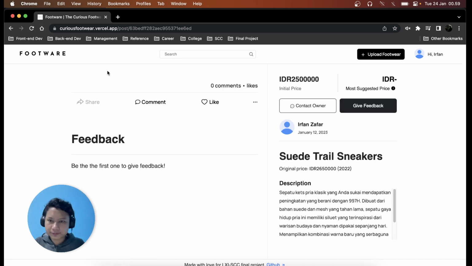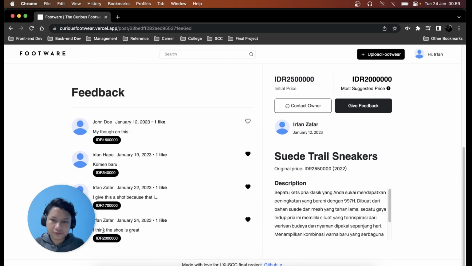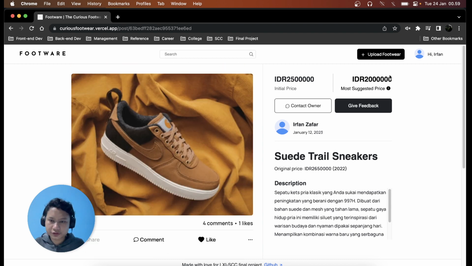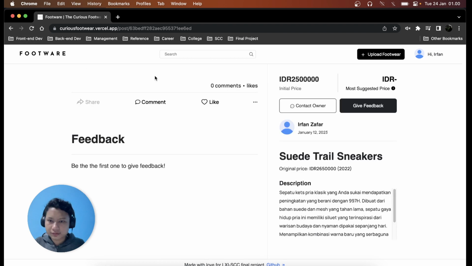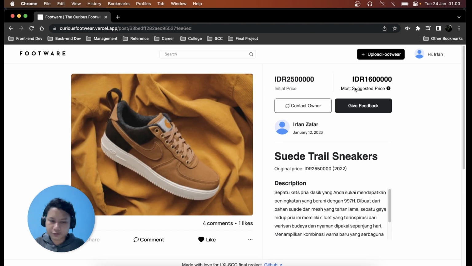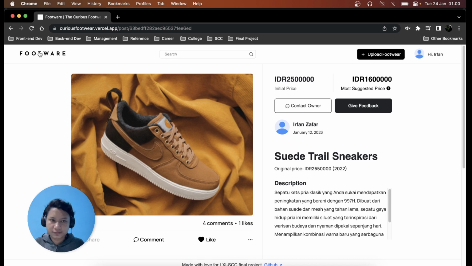If we refresh, our feedback price is shown in this section. But if we like this comment, it has two likes, so the most suggested price is now 1.6, because this comment has been selected in here. So that's the most unique feature we have.